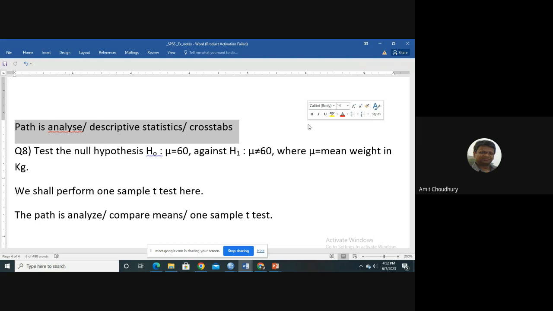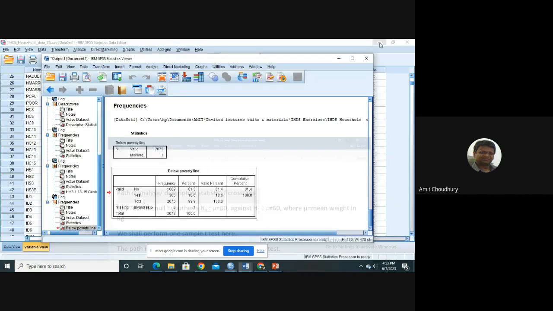Both the variables have to be categorical, only then this works. Analyze, descriptive statistics, crosstabs. Remember, one variable is below poverty line, which is yes and no, so that is categorical. The other one is caste: high caste, low caste, Dalit, Adivasi, and so on. That also is categorical. Therefore, we are using crosstabs.